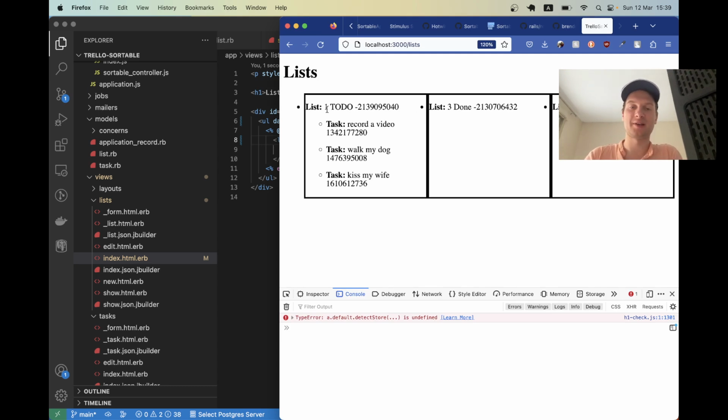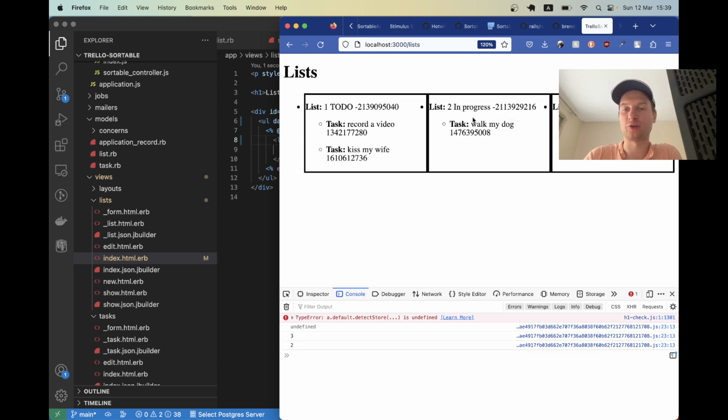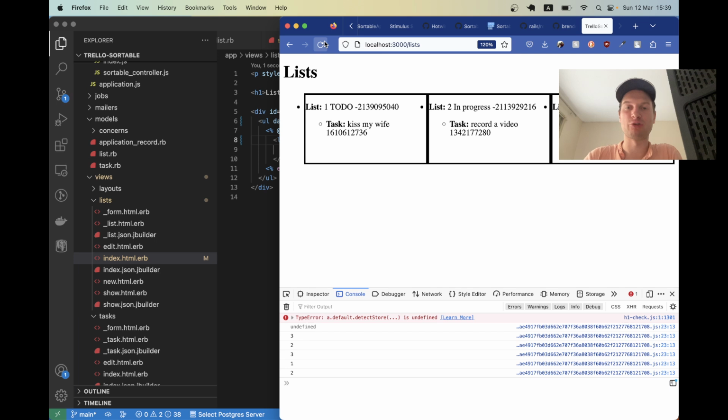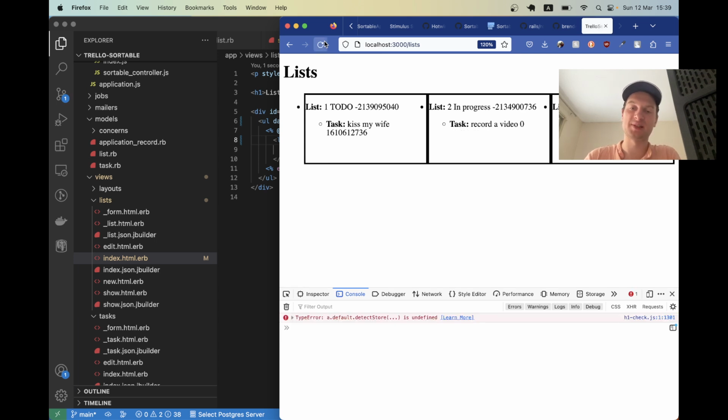And let me try again. So first we have to do, then we will have in progress, and then done. Let me move. Okay, drinking coffee, I've done this today. I have already walked my dog. I am currently recording my video, and I still need to kiss my wife. Let me refresh, and you see all the changes have been persisted.